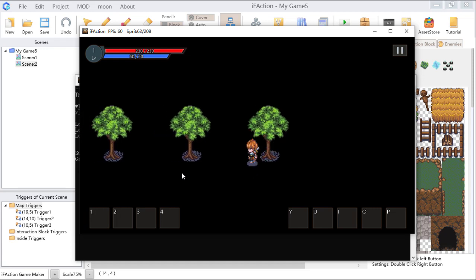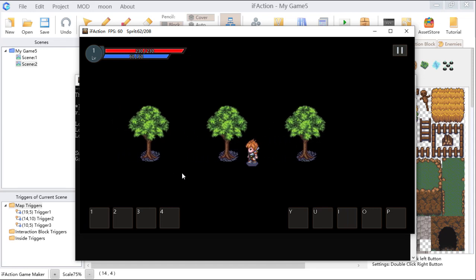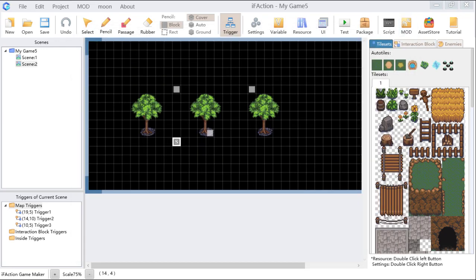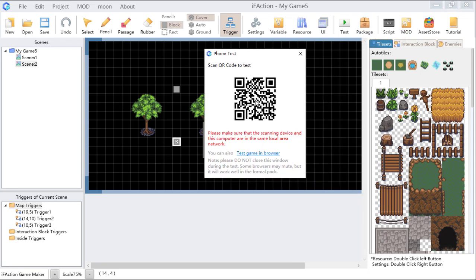So this is some difference between the 3 layers. When you draw a map, you can pay attention to it. So next part. So we just tested on PC. Now I will show you how to test on mobile phone. You can choose the phone test, and I will use a browser instead.